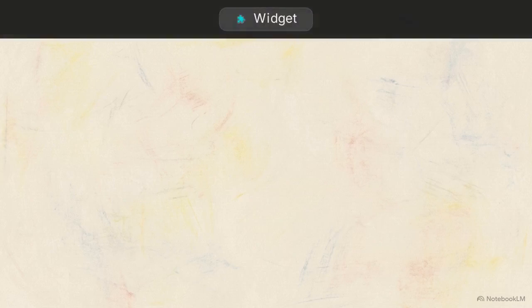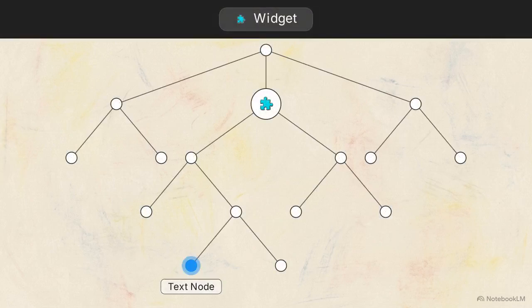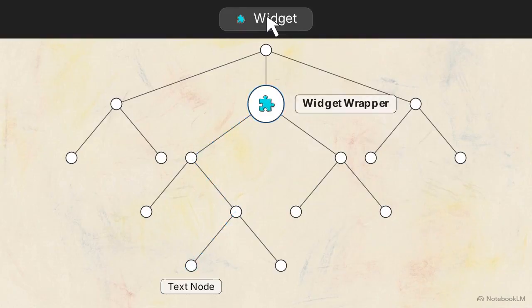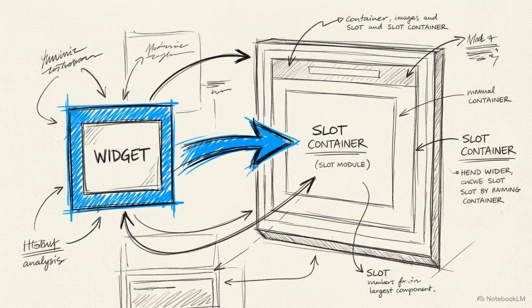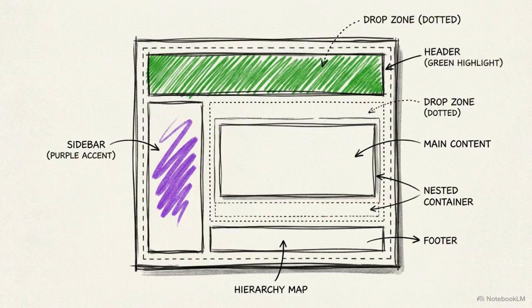If you select a deeply nested text node, clicking the Widget button in the toolbar immediately jumps your selection up to the nearest XMF widget wrapper. From there, clicking the Slot button jumps the selection out to the Containing Layout slot. A slot is a named structural region, like a header or sidebar, where widgets are dynamically placed.